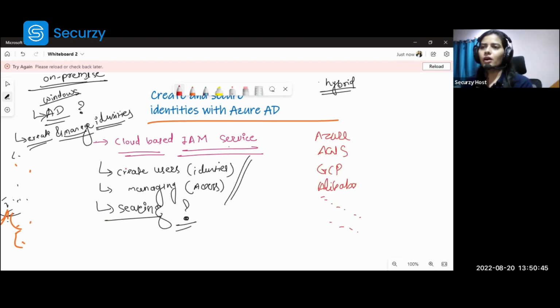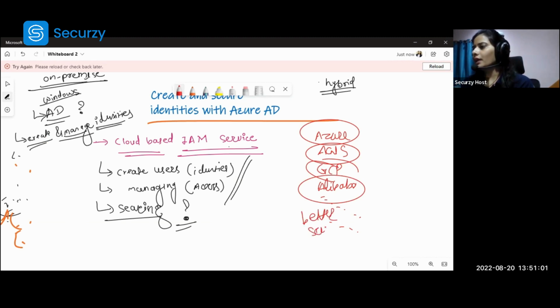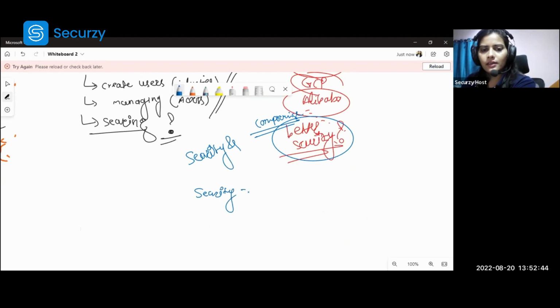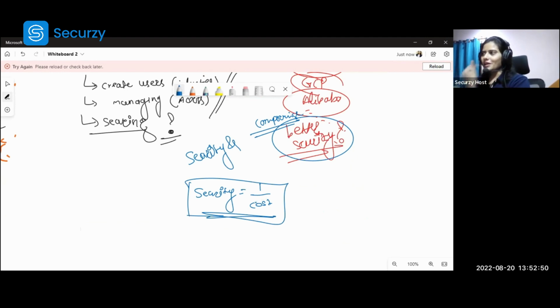The transition from on-premises to cloud should be smooth and easy for the organization, so that they can adopt whichever service provider they want to go with and which is giving them better security. That will be the main aspect. So security is inversely proportional to cost. This is the current relation between security and cost you are having.